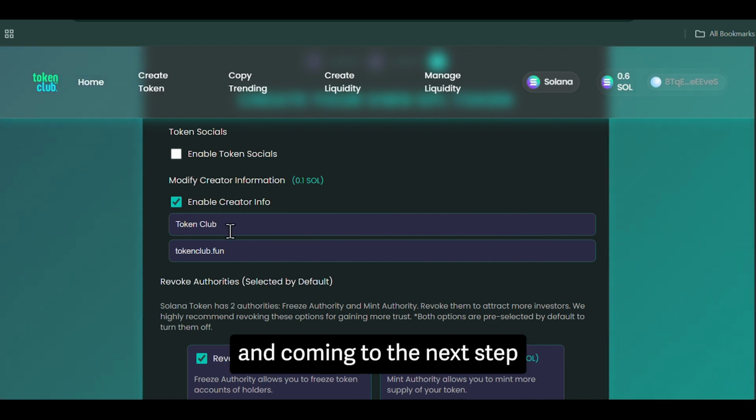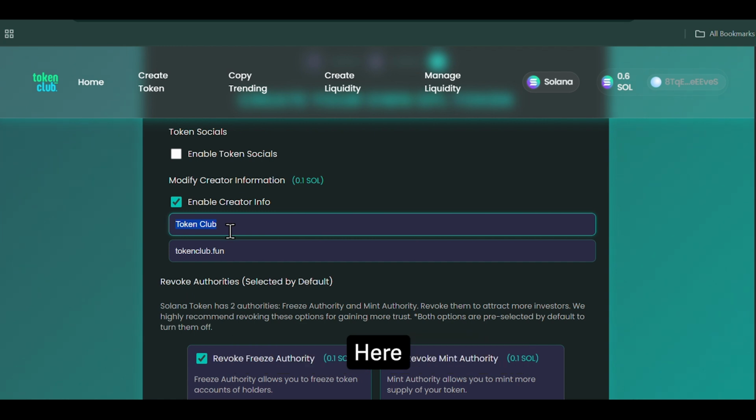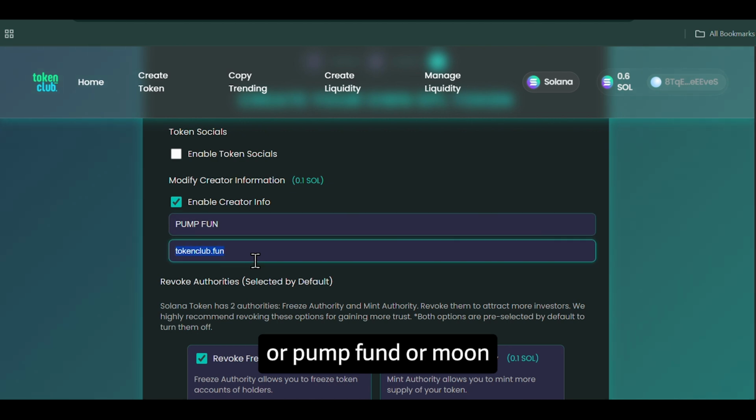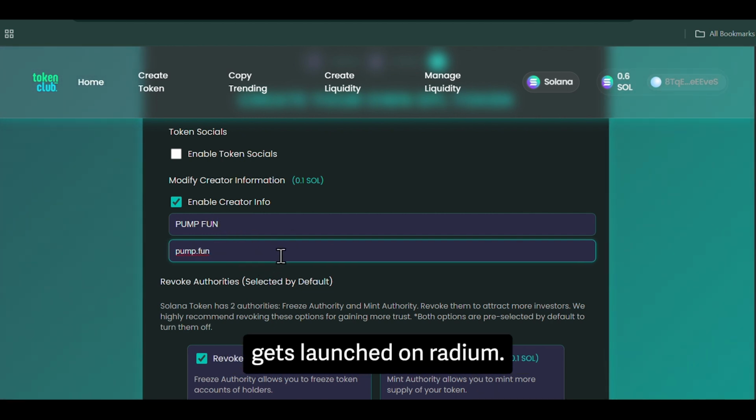And coming to the next step, modify creator information here. You can give your own information while you are launching a meme coin, like create a name and create a website, or Pump.fun or Moonshot, like your coin has succeeded from Pump.fun or Moonshot. And as you might know, guys, whichever coin that gets graduated on Pump.fun or Moonshot gets launched on Raydium.